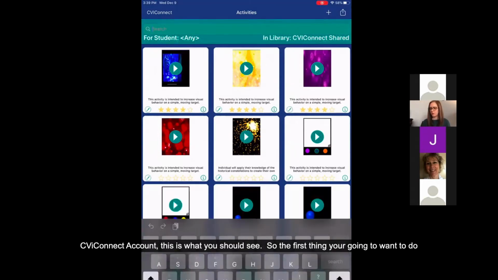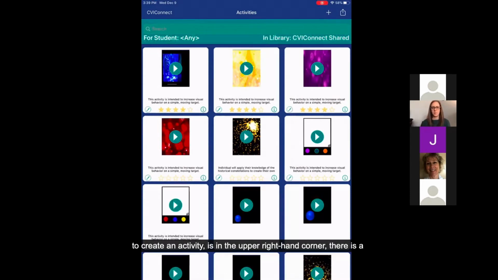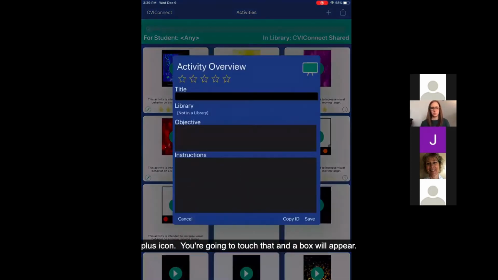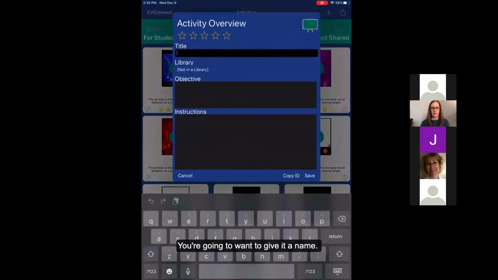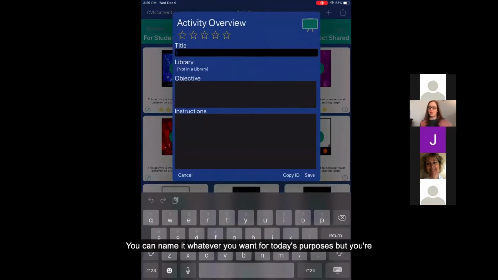So the first thing you're going to want to do to create an activity is, in the upper right-hand corner, there is a plus icon, and you're going to touch that, and a box will appear, and you're going to want to give it a name. You can name it whatever you want, but you're going to want to make it relevant. As a team, you might need to coordinate how you label and identify your different activities so you are all on the same page as everyone begins creating their own activities, with some that are works in progress and some that are ready to go. Do whatever works best for your district and your team.